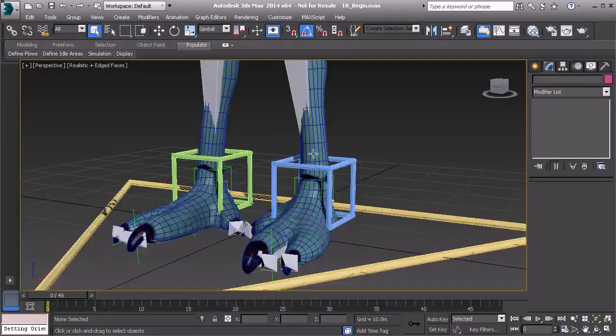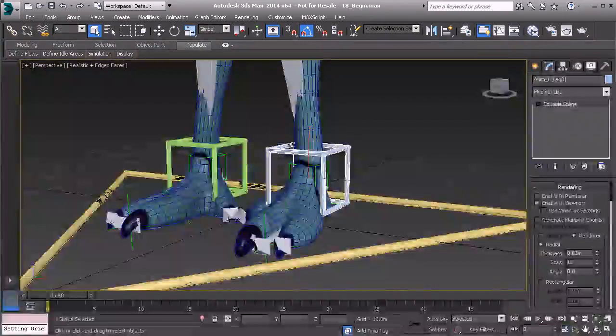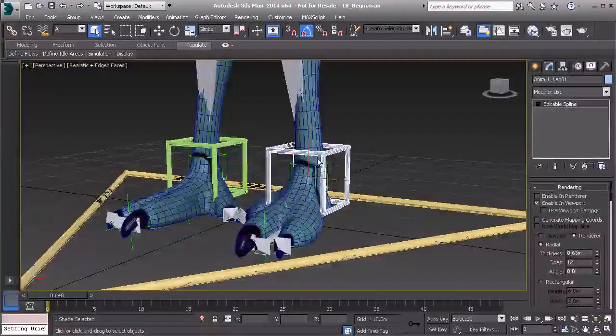Now before we start to use that, we'll go ahead and create a custom parameter that will be used to control our foot roll very efficiently. We'll go ahead and add that custom parameter to our leg control because it makes sense to find it here.